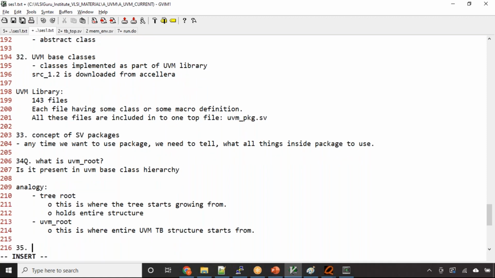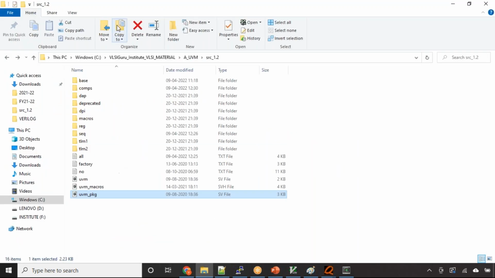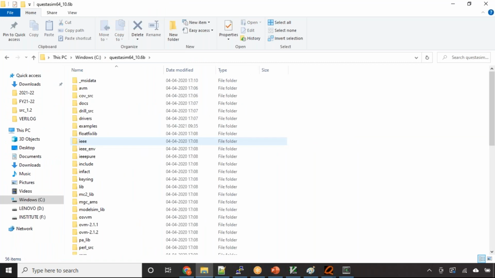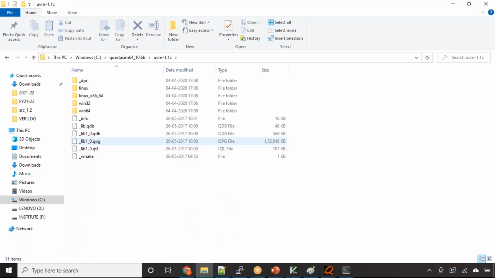The question is whether to download UVM or use it from the tool directly. You have to search. See, what I have to do is, in my package, I will see if UVM is present anywhere. Here there is no source code.